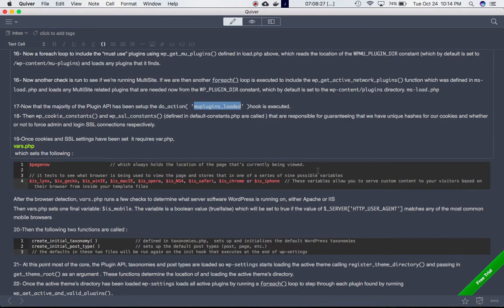How can you use that? These variables allow you to serve custom content to your visitors based on their browser from inside of your template files. So inside of your template files, you can probably run some condition checking what system this user is using. Is he using Linux? Is he using Mac? Is he using Opera? What browser or system is he using? And based on that you can give him the functionality. If he's not using, for example, Mac, you don't want to give XYZ functionality. So that is for that.